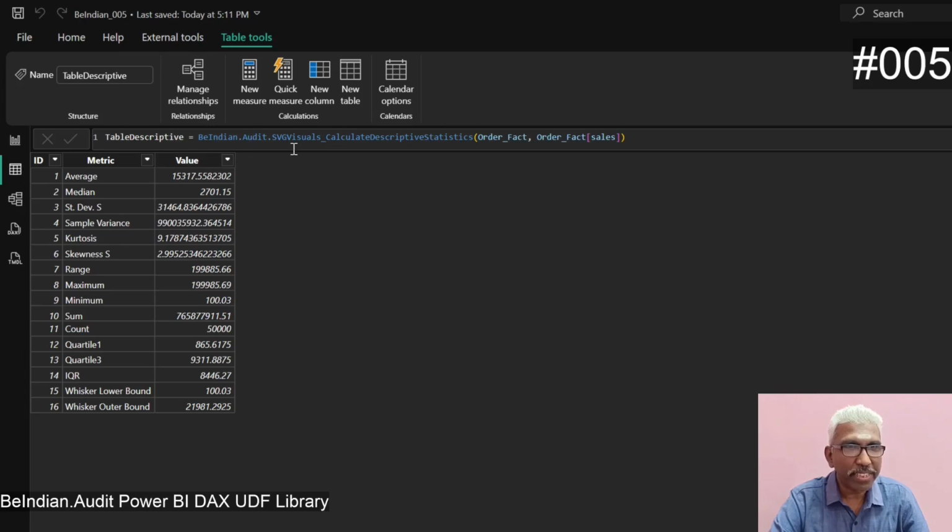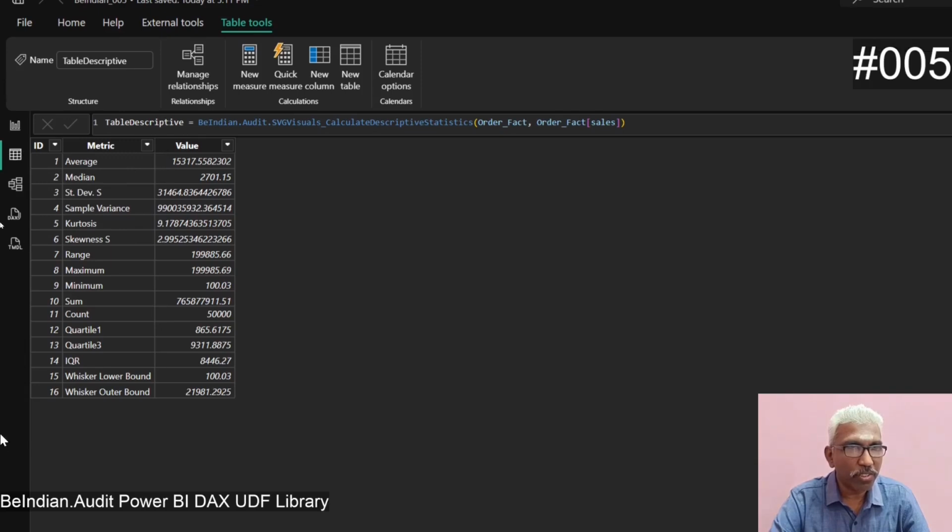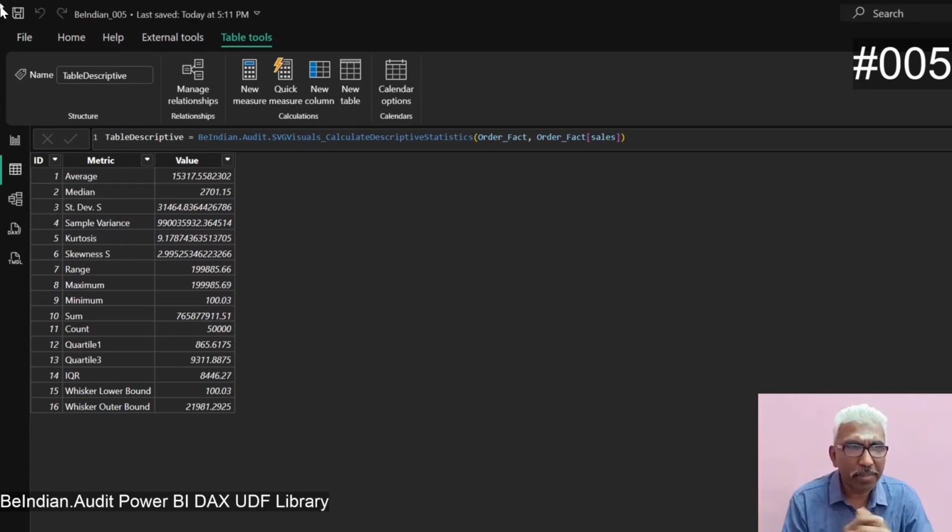BeIndian Audit SVG Visuals Calculate Descriptive Statistics. The first parameter will be the table and the second parameter will be the particular column for which we want to calculate the descriptive statistics. Once we press enter, the table will be calculated and 16 values will be shown. Actually, this table is an intermediate table which will be used as a parameter for our SVG measure.